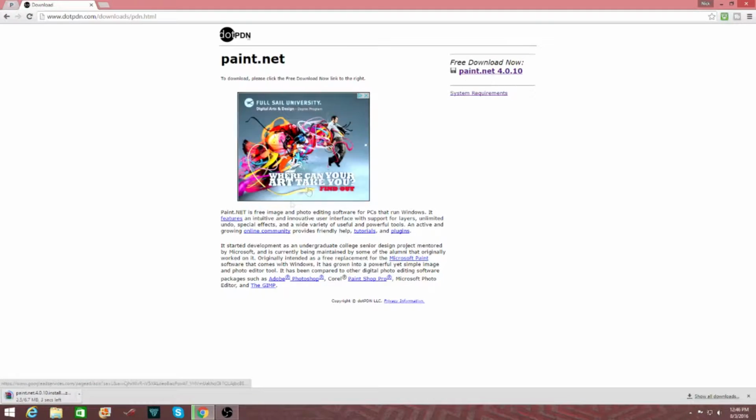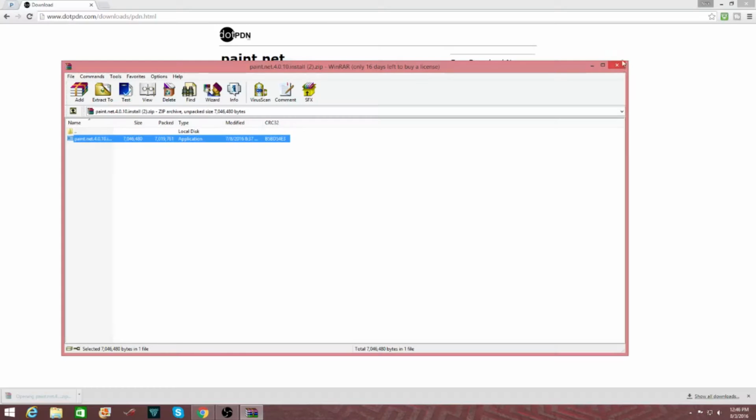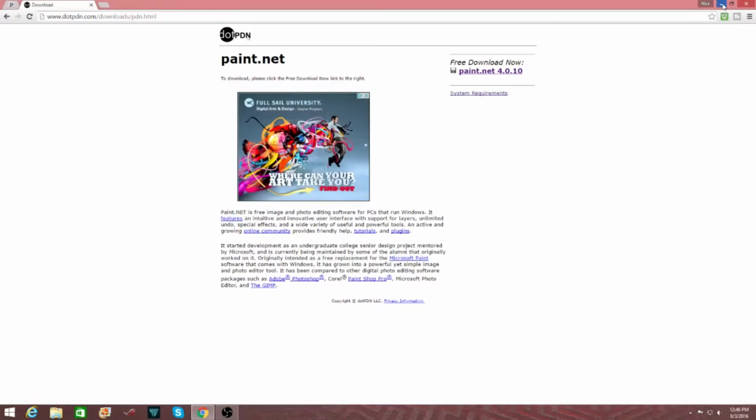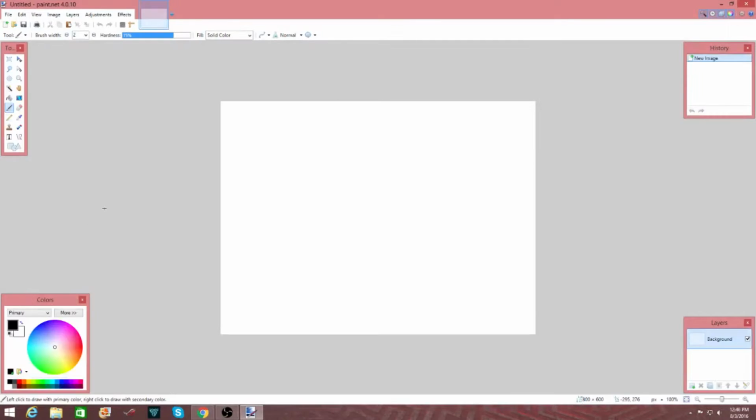So when you click on it, it's going to download, and you just want to open it up, and you're going to hit yes and all this stuff just to download it. So now when you have that done, you want to go and open up paint.net. You're going to get a blank image right here.